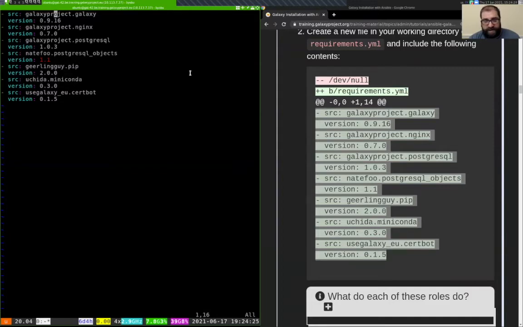from Ansible Galaxy, that Ansible toolshed of no relation to the Galaxy project that we talked about before. And so we've specified all of these roles that we're going to use and the versions that we want to use of those roles. In most cases, these are the latest versions of all these roles as of the time of recording. And I'll tell you what each of these roles does here.